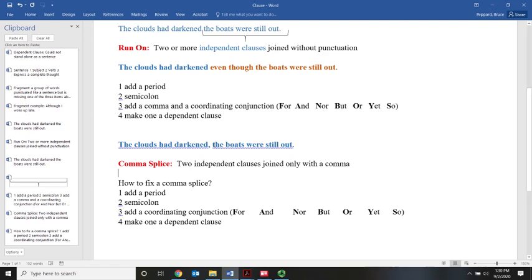Cover up everything to the right of the first comma and ask yourself if what's on the left can stand alone as a sentence. If the answer is no, you're fine. Move on to the next comma in your paper. If the answer is yes, this part could stand alone, well, then you should cover up this part and see if the right-hand side could stand alone as a sentence. Again, if the answer is no, you're probably okay. But if the answer is yes, well, you have a comma splice because you have two independent clauses joined only with a comma.